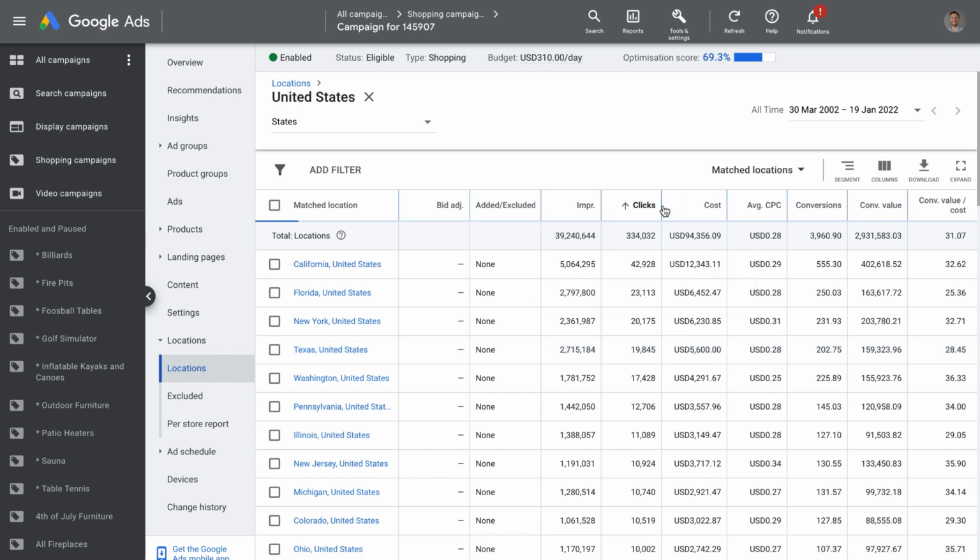Next thing we'll do is make sure we select the column clicks with the downward arrow so it sorts by descending order. This allows us to see the states that are generating the most clicks. An important point to note here is that we shouldn't make changes unless we have enough data. If a state only has 10 clicks, it's really not enough to make any informed decisions at all.